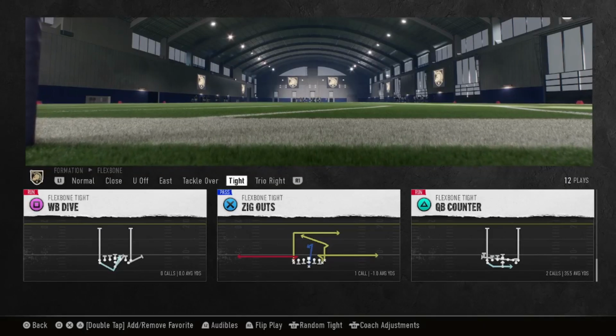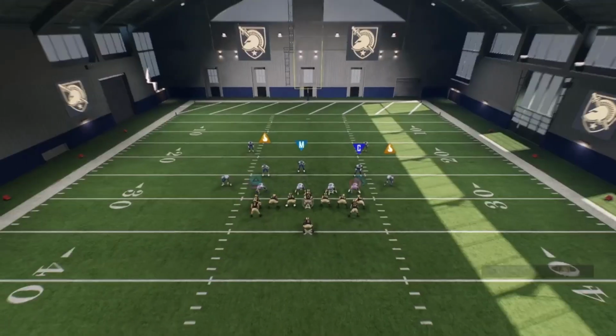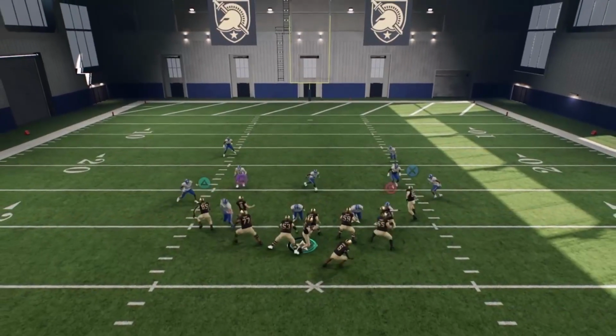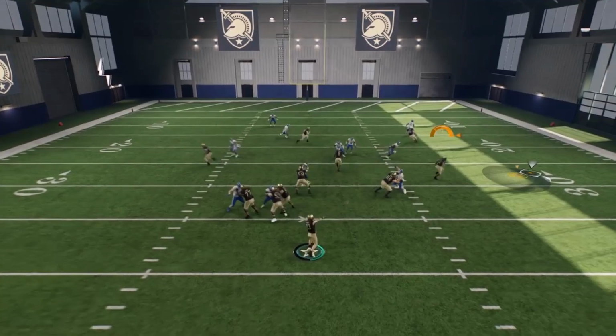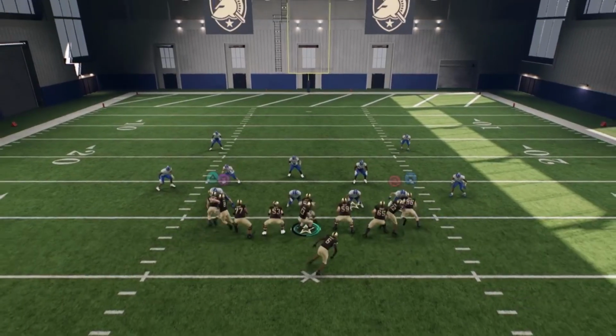Next, we're going to be going over to play zig out. This is another man beater. You can run it stock just like this, and you see you have both zigs to get open. Oh, he just threw it to his kneecaps. That's kind of crazy. Let's go ahead and run it again.